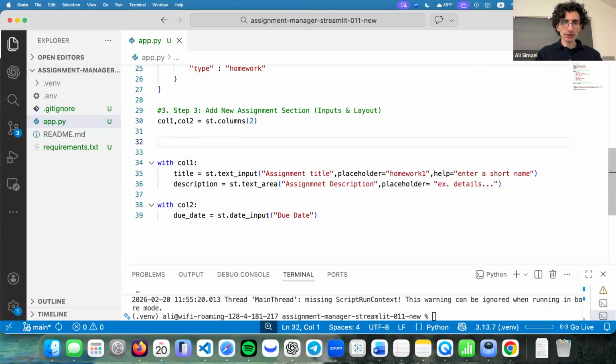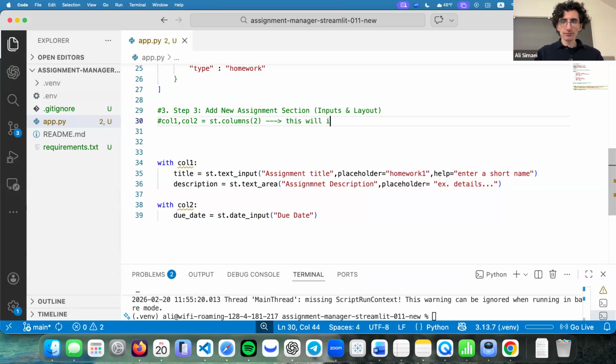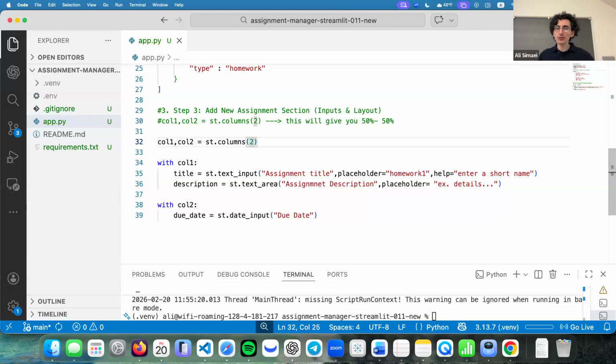Okay, I want to use both of them. First, I will comment this out. This will give you 50%, 50% for two columns, but I want to be able to have more control on it.